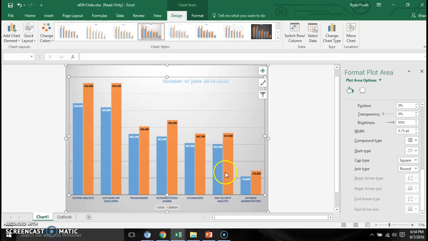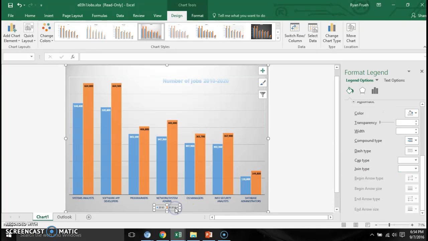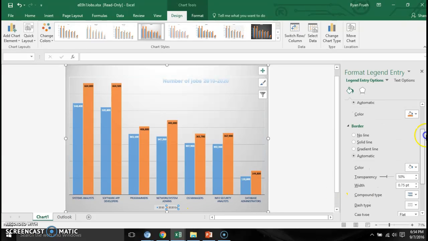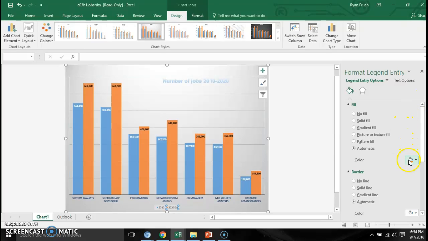Let's take a look at the legend. So what we have here is, again, just to double click on the legend. Again, you can go in and change the color. Note that for this particular instance, I've selected 2020. I'm going to change the color of that. I'm going to change it from the orange. We're going to make it green. So we're going to take it into this green color.